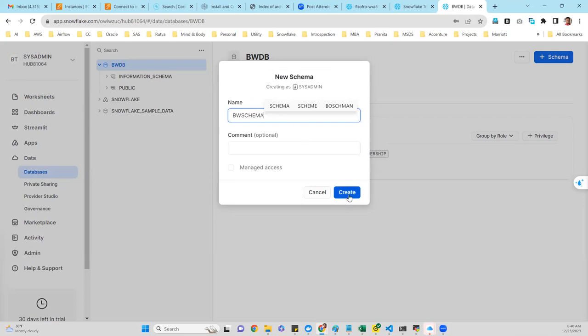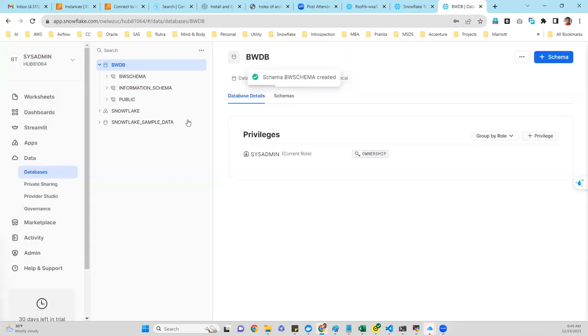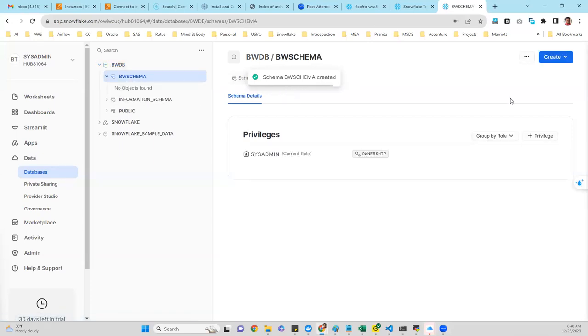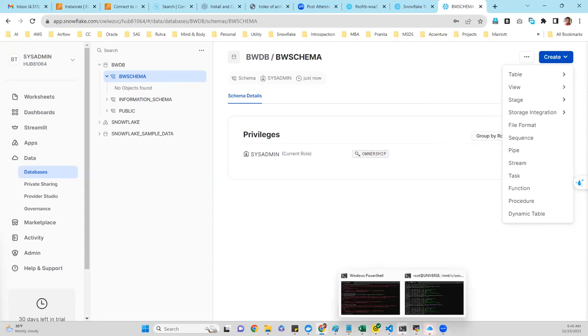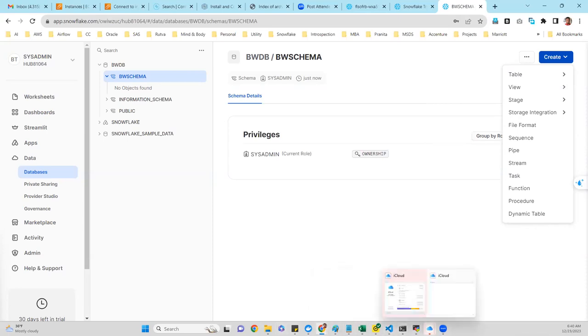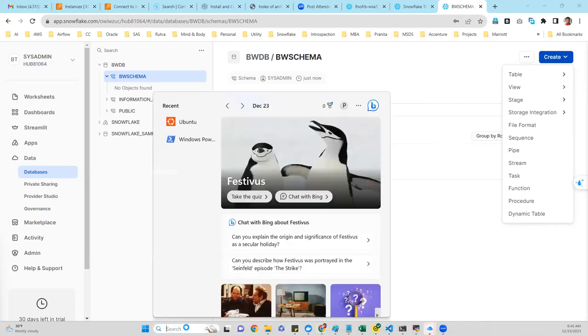Okay. Within this schema right now, I have zero objects, but I can create a stage, I can create tables, views, and all of those things. Okay. So for right now, let's recreate the scenario. Last time we already installed SnowSQL on the local machine, so SnowSQL will already be there. Let's check and confirm that one and change the connection to the new account.